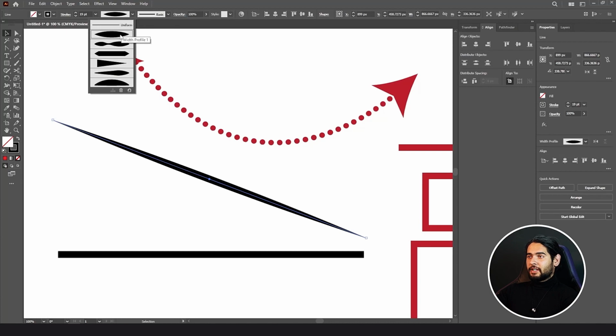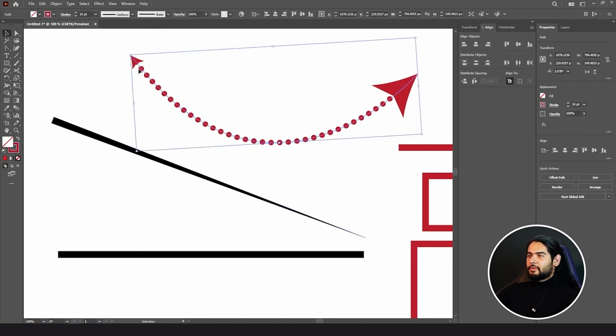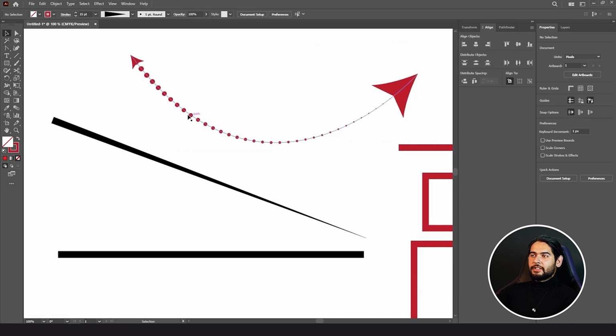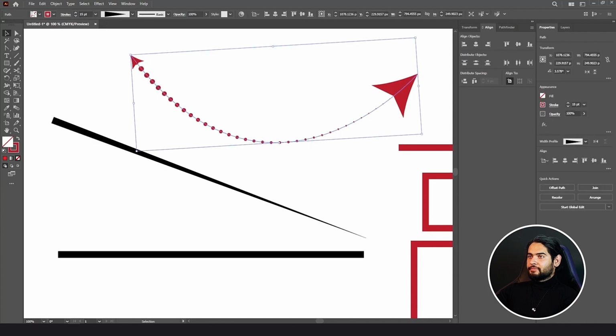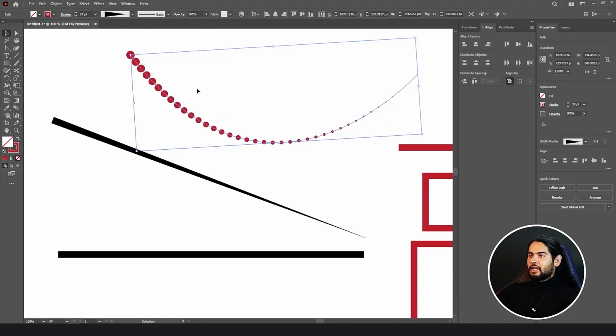Go back to your width profile, select the other one. You can see whichever width profile you select, it will be applied on your line. Then you can do the same thing with your arrowhead lines too. Go to your profile, click on this one. You can see first it's thin, then slowly it gets thick. Then you can increase your line segment's width, or you can get rid of your arrowheads. Then your line will look like this.